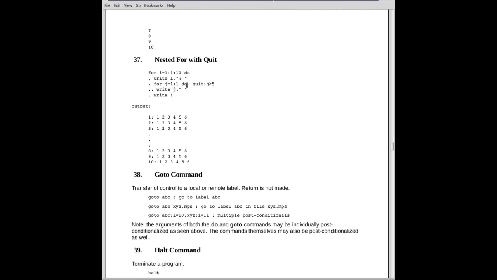For j goes from 1 to no upper limit. It's an unlimited loop. And then there's a do. That do will invoke the next block, which is the doubly indented write statement, which writes out j and a blank. And then it returns back up to the invoking for. It goes to the quit. The quit will execute if j has become greater than 5. So we have a nested for within the block invoked by the outer for.